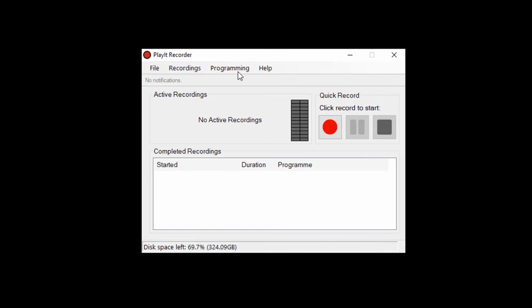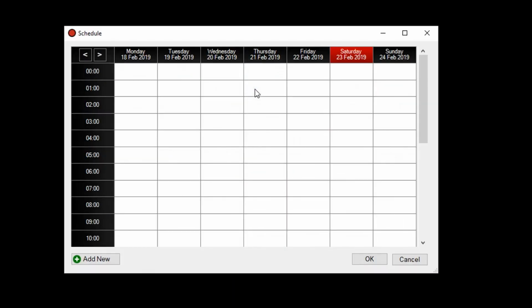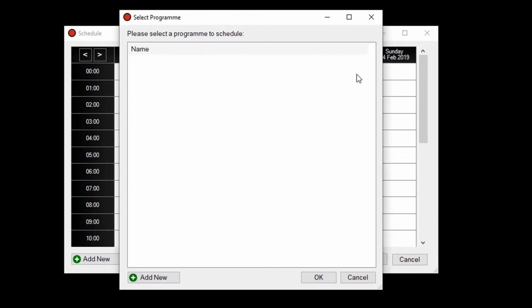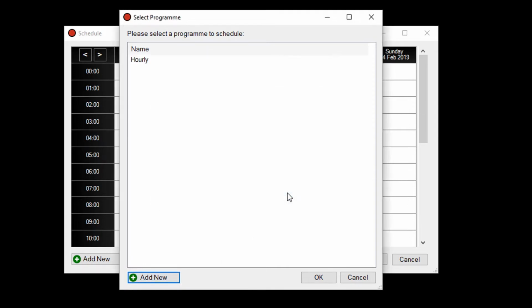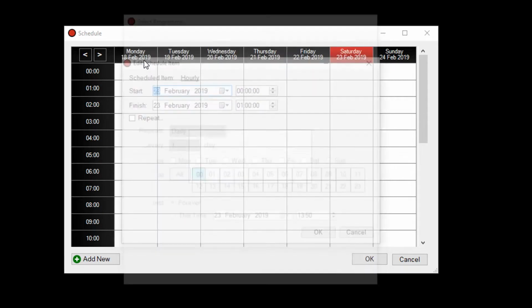Then go to Programming and Schedule and select any empty slot. I'm going to select the first one from today. And then you need to create a program to schedule. We only want one program here and we're going to call it Hourly. So we'll click on Add New and type Hourly. And then click OK. And then double click on that to select.